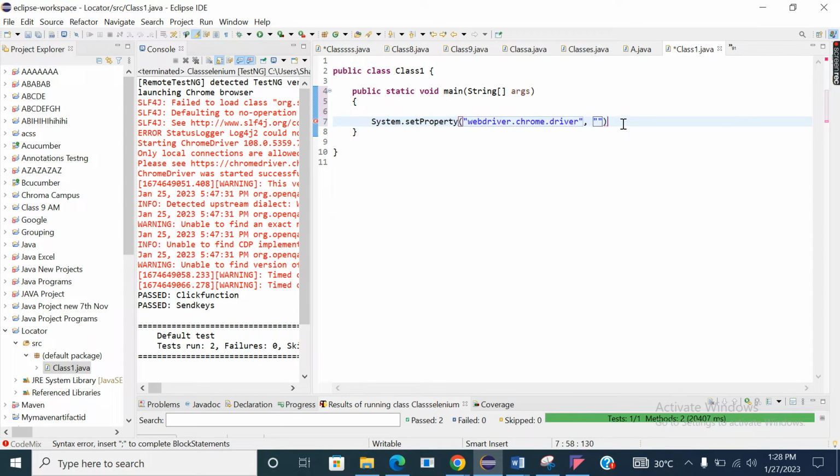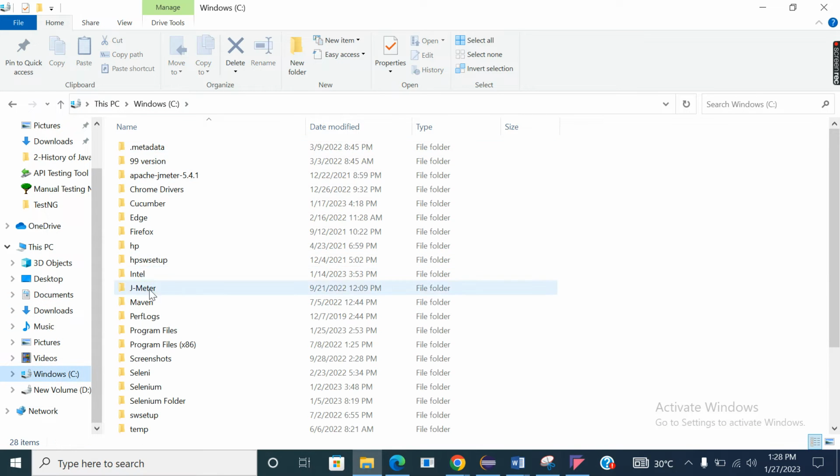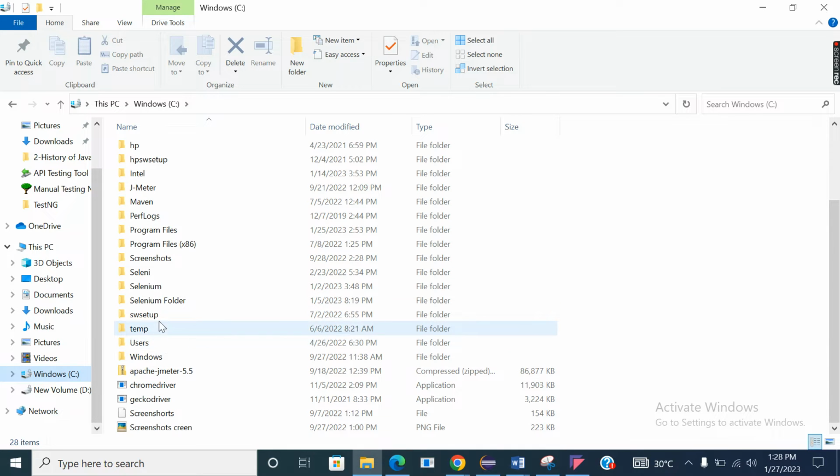I already installed the driver. To see how to install the drivers and how to install Eclipse properly, if you want to see the installation part, just refer to my previous video. Then I need to click over here, C drive. I already downloaded the Chrome driver.